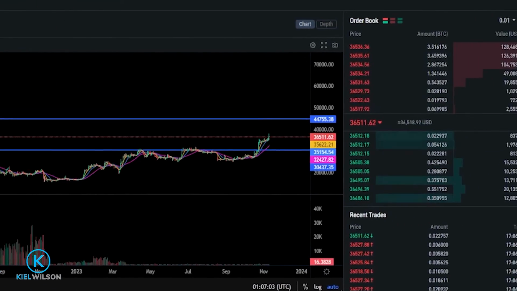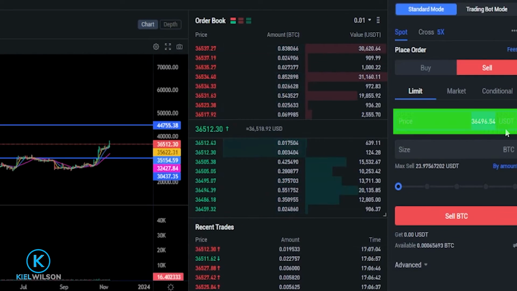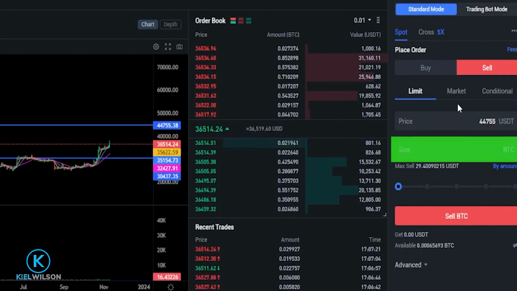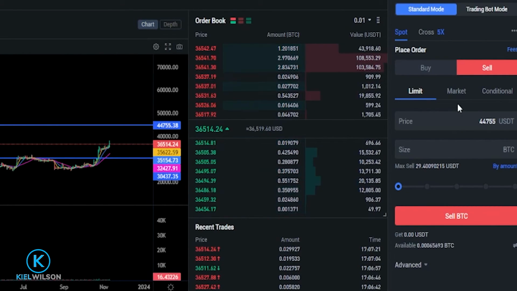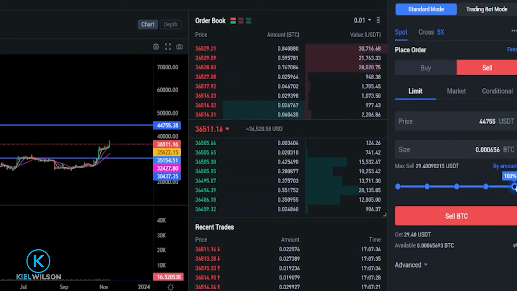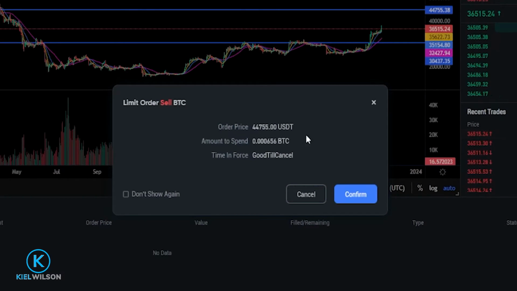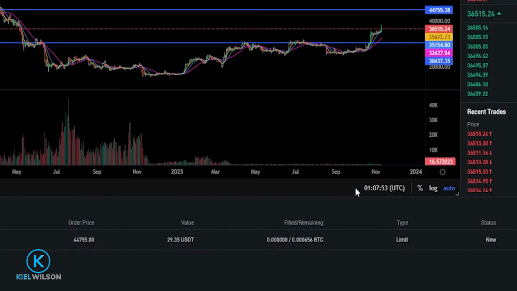So we'll come back over here to the order panel and we'll type that into price. We'll go 44,755. Now I need to choose how much of the asset I wish to sell if my sell order was to fill. For this demonstration, I'll go ahead and just use this slider bar and I'll slide this all the way up to 100%. So now that I have this order set up the way that I want it, I'd come down here and click on sell. Then confirm the details are what you intended. If they are, click on confirm.